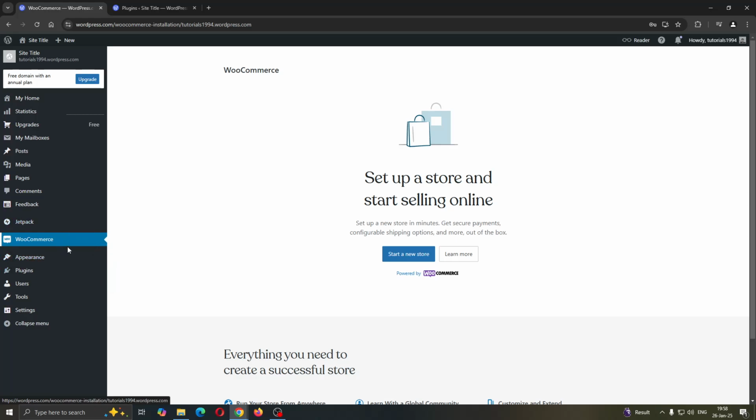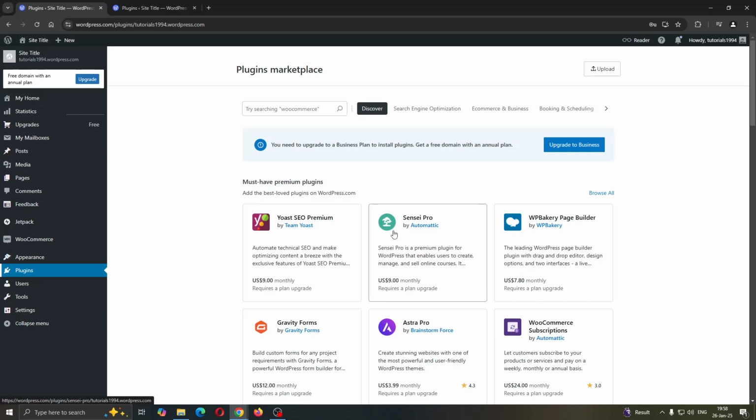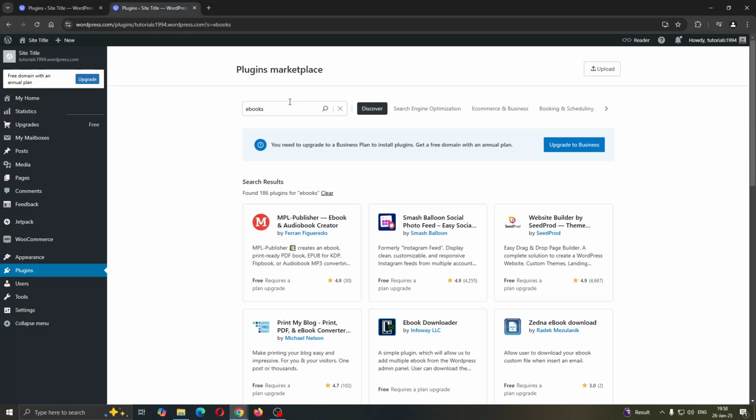So you can directly use your products to sell ebooks right here, but we are going to be using the help of a plugin. So if you open up the plugin section right here, it's going to open up this plugins marketplace where you can find all the plugins that you can use for your website. And at the top of the screen, you have a search bar. So in the search bar, you want to search for ebooks.